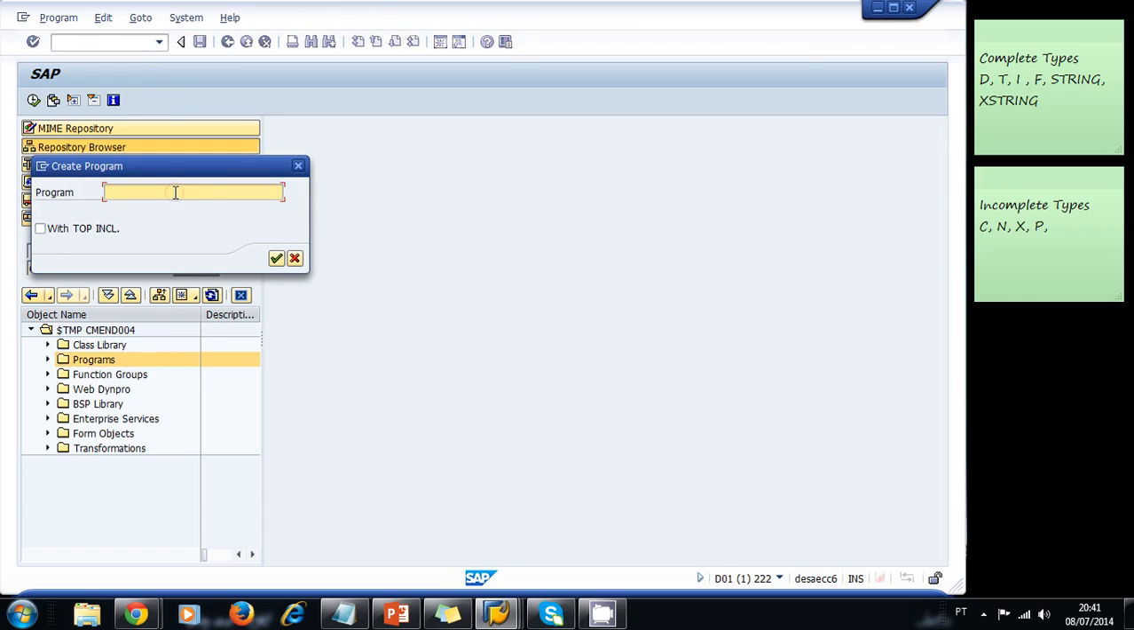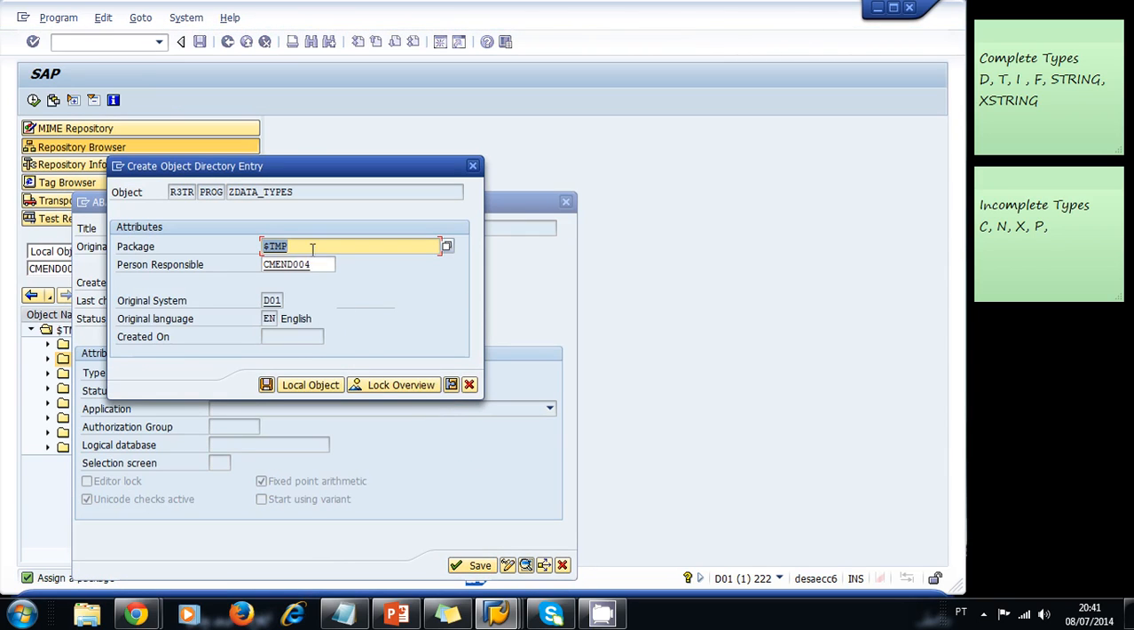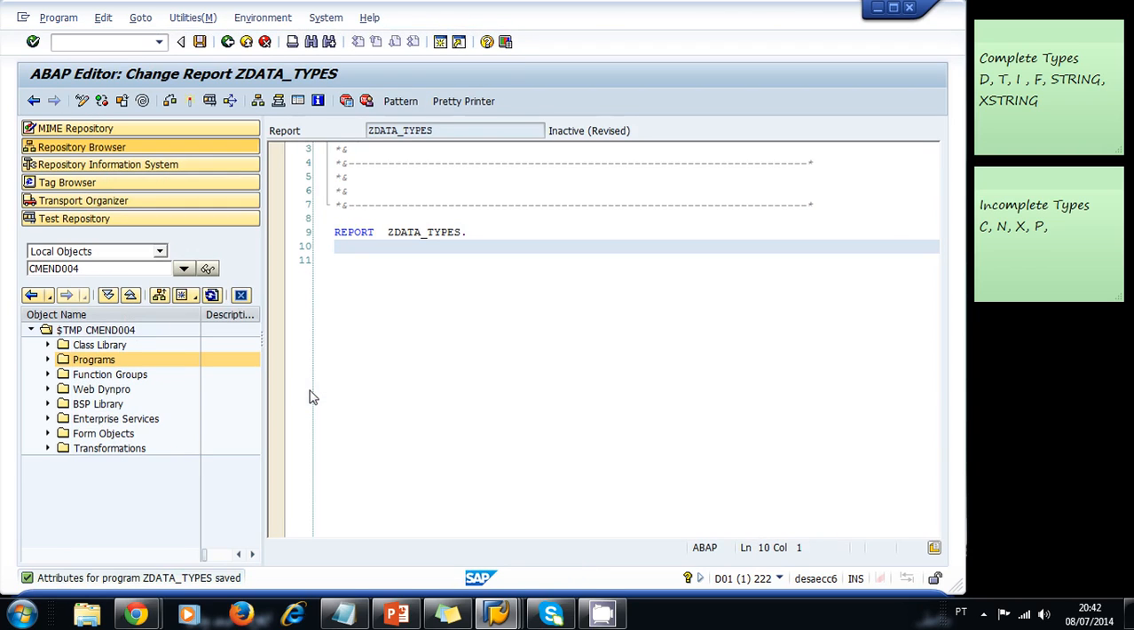Let's uncheck this and let's call this program C data types. Okay, let's choose the type executable program and let's save. It asks us for a package. I told you that we're going to be working with local objects, so let's choose local object. Now our program is saved.